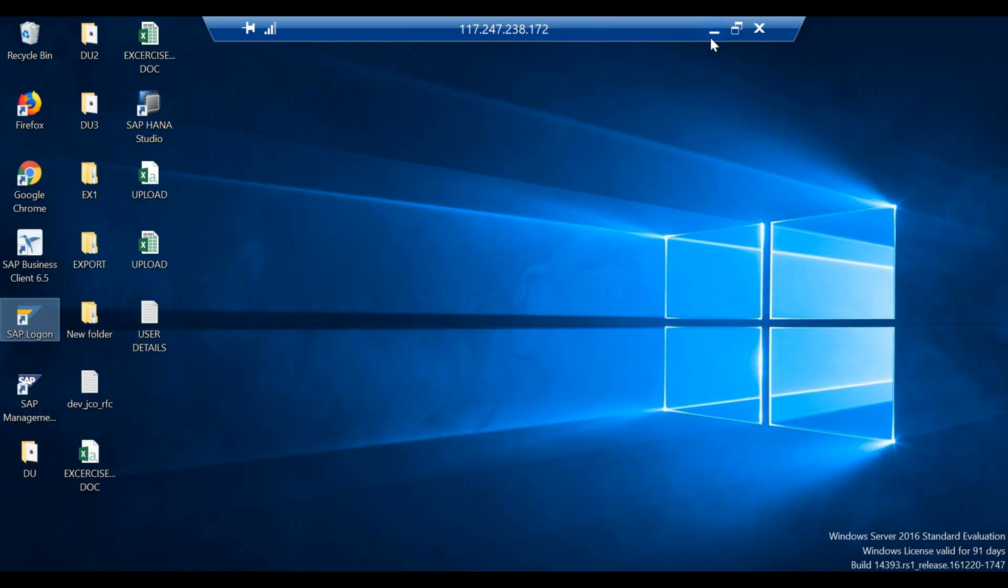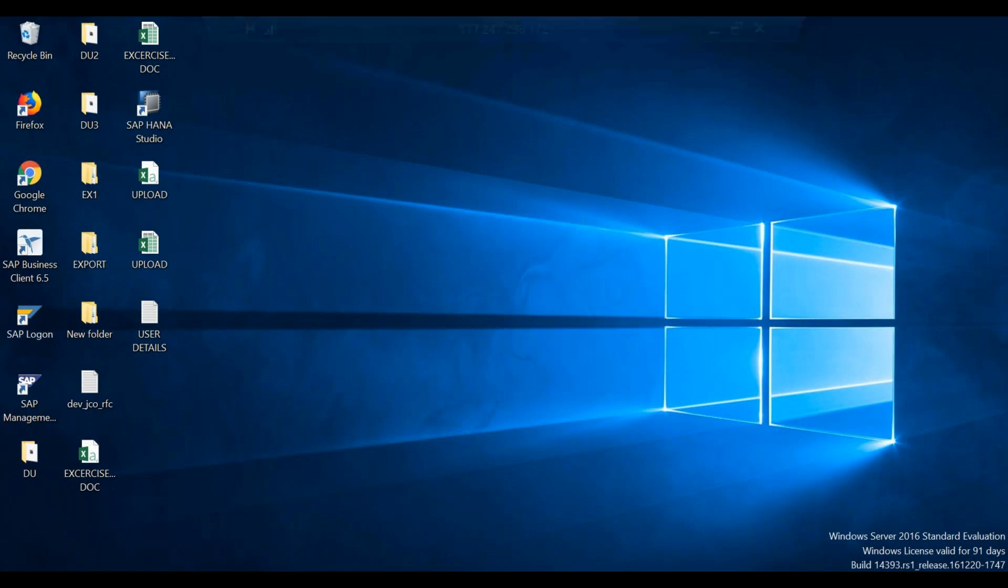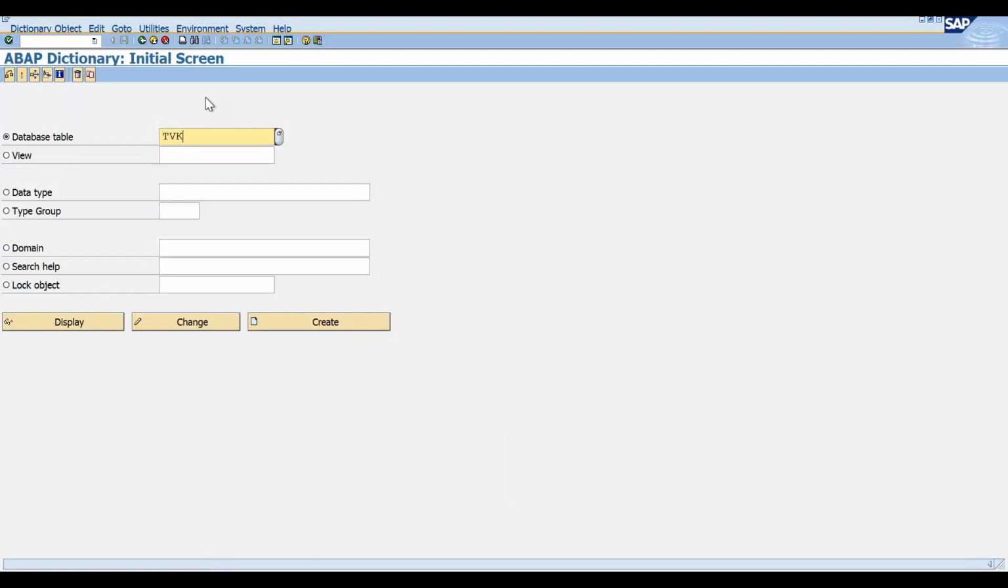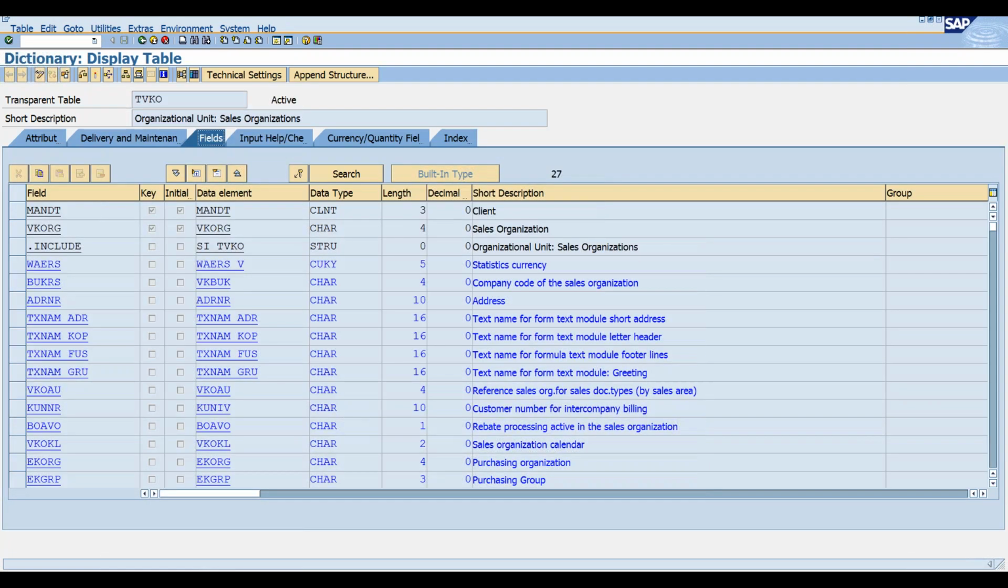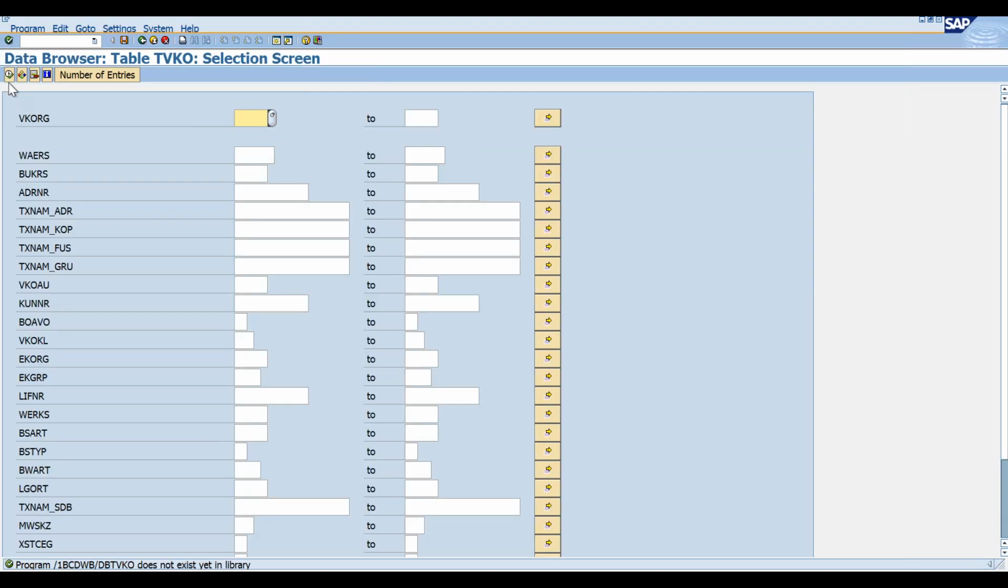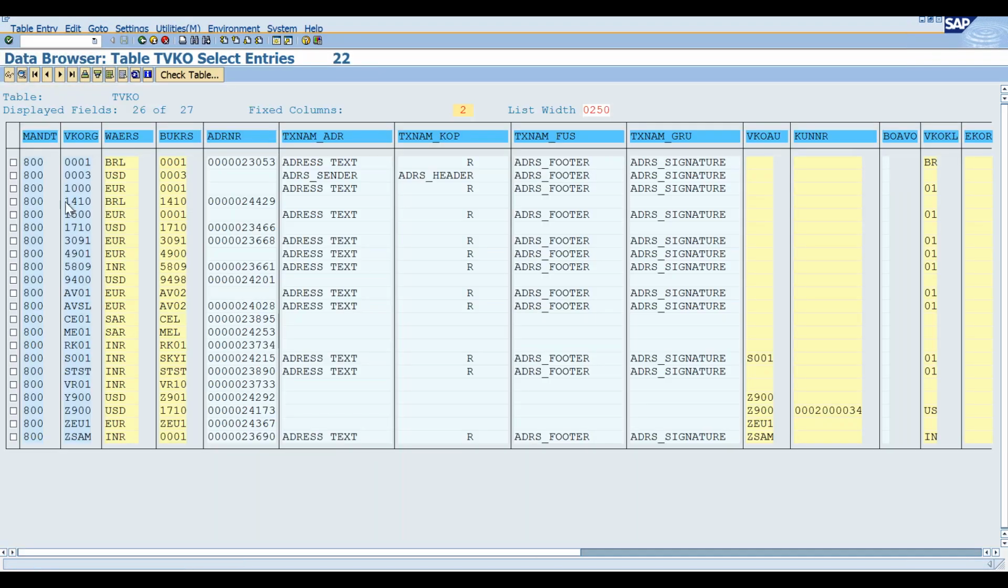Distribution channel is TVTW, and distribution master data text is TVTWT. For sales organization, one minute, let me see exactly what the table name is. I think the answer is TVKO. So we will go to SE11, TVKO. Click on display. See, sales organization is your table key. Go to preview and you see all the sales organizations as your key right here. This is your sales organization, VKORG.